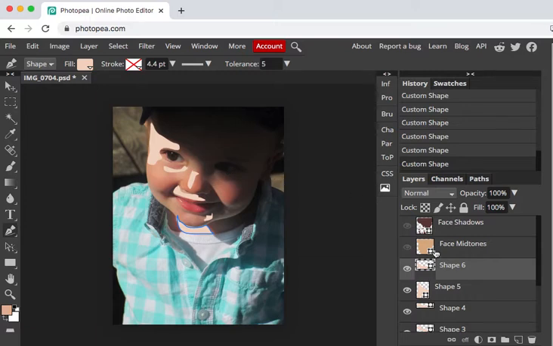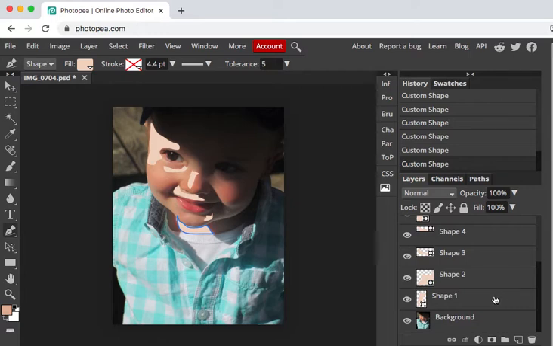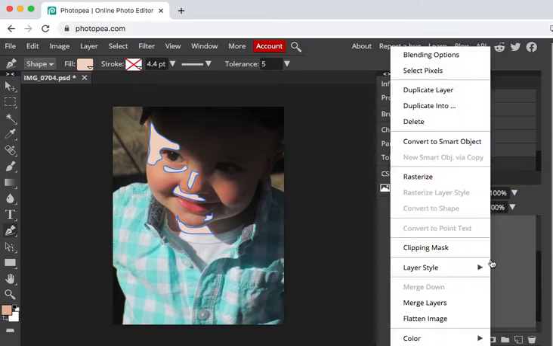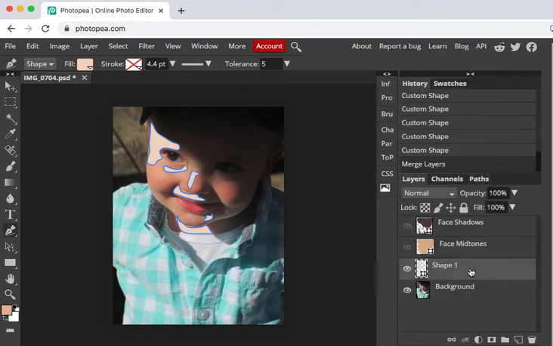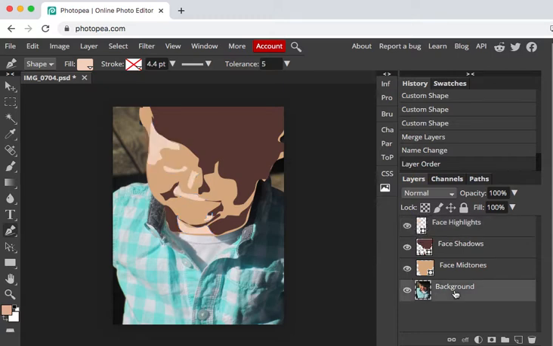Okay, let's just see what this looks like so far. So I'm going to do this again. I'm going to hold down Shift and select everything in here. Right click, merge layers. Okay, I'm going to call this face highlights. Now I have to make sure that this is on top, right? Because you're not going to be able to see it. So I'm going to move this above shadows. All right, so there you go. You have pretty much a good start, right? Pretty good start.